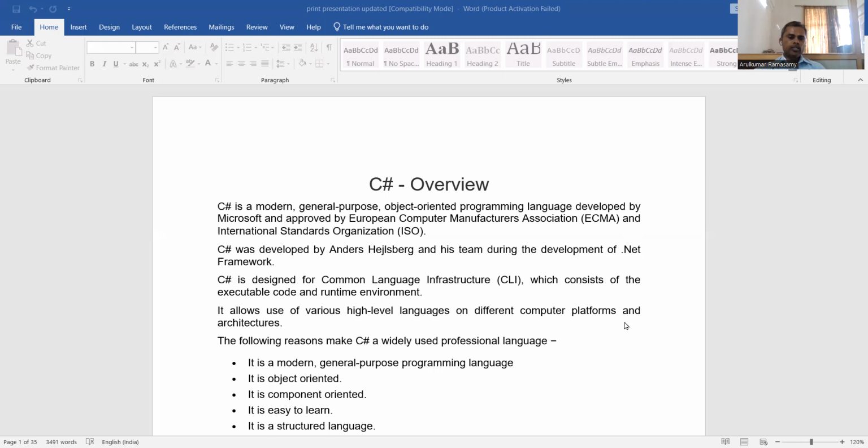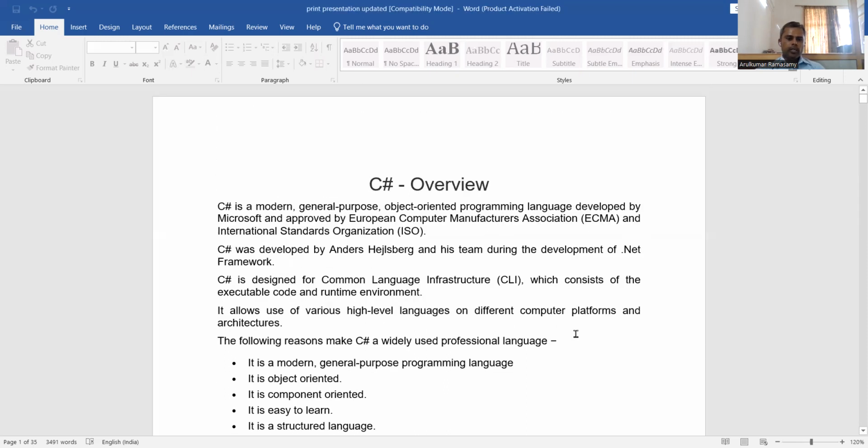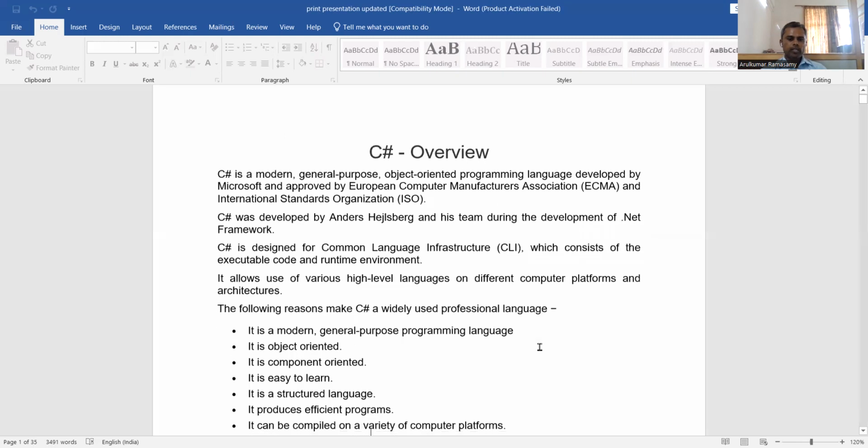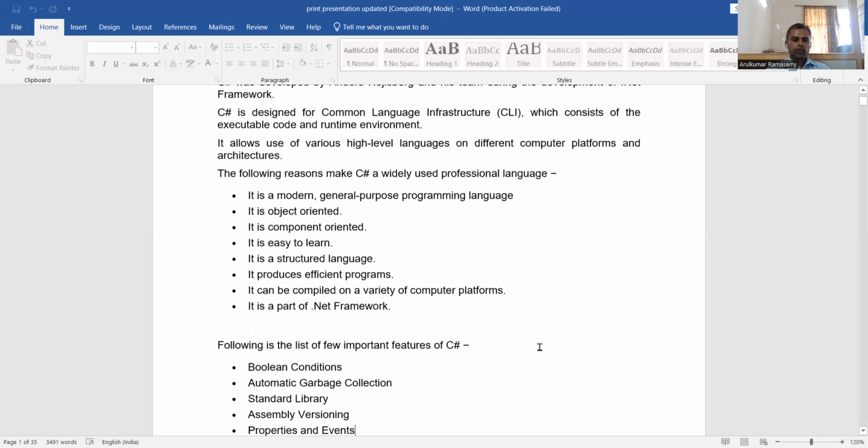The following reasons make C Sharp widely used as a professional language. It is a modern and general purpose programming language, and an object-oriented programming language. Next, it is component-oriented. It is easy to learn. It is a structured programming language and it produces efficient programs. It can be compiled on a variety of computer platforms and it is a part of the .NET Framework. So these make C Sharp a professional language.